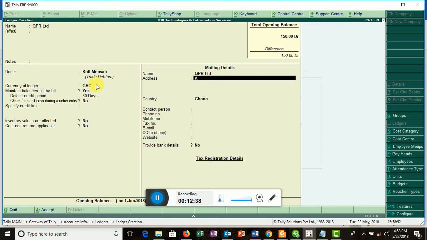When you get here, you can put the address of the company. The country is Ghana. If it's not Ghana, you can specify, but then you put the customer's contact person, a contact person from the company. If it's Michael, you put Michael over here. Then the phone number, that happens to be the main office line. Mobile, you put the email, then the website. After that, you save it.